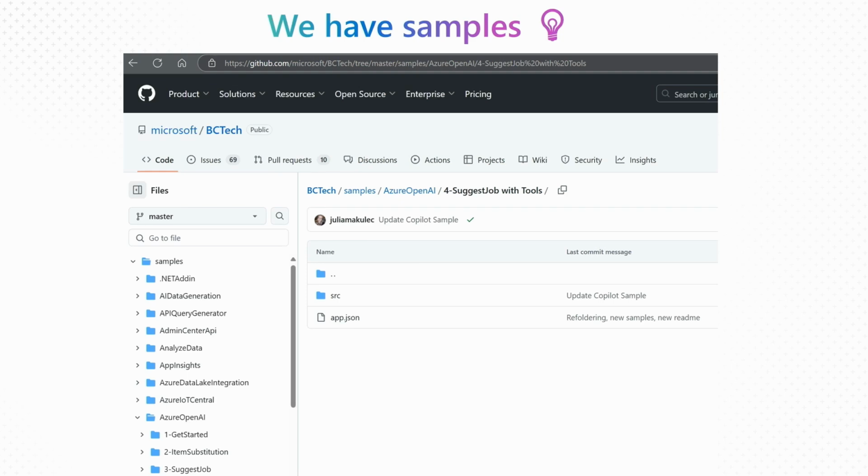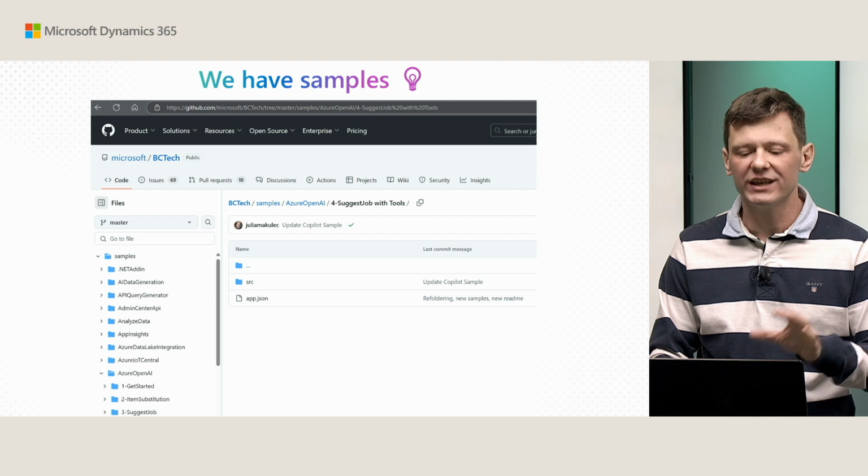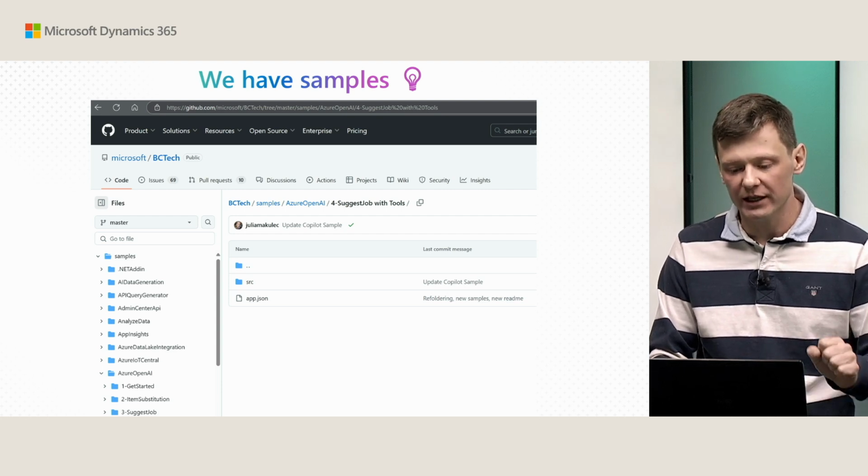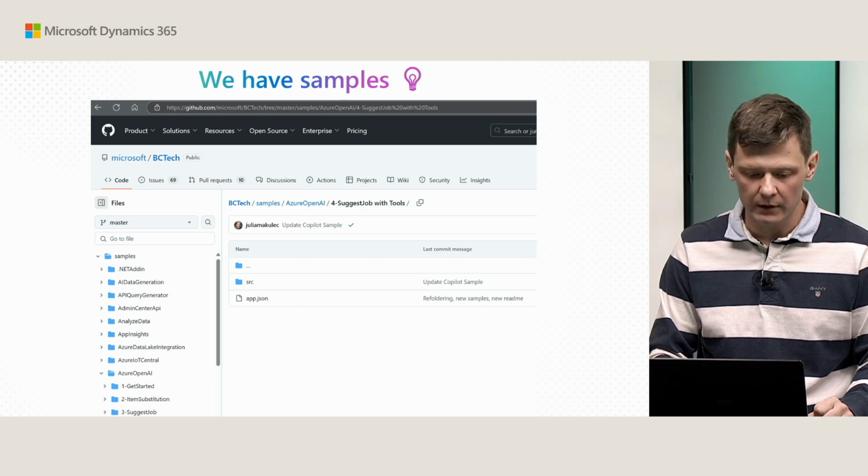And by the way, we have samples. If you go to BC Tech, you can see a number of samples of how to use tools, how to bring tools to a Copilot extension. We keep them up to date with every release and every wave. It's a great place to get started. Go ahead and explore all that.